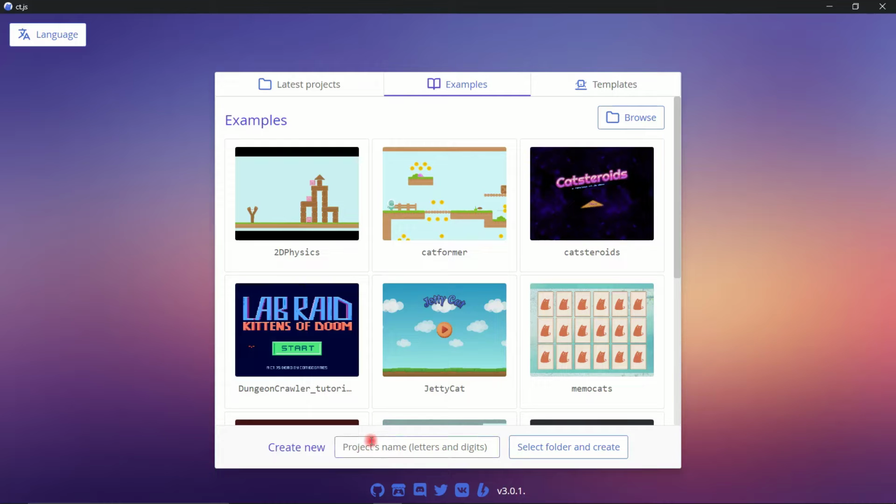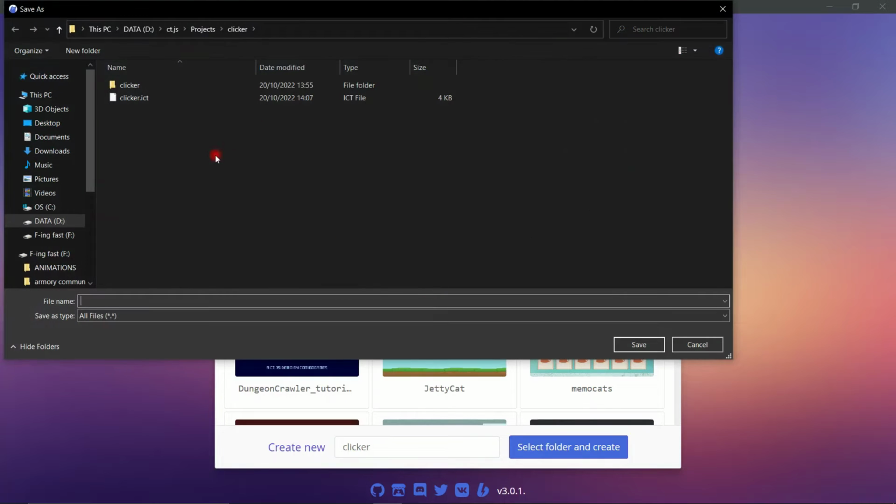So today we're going to talk about how to make your very own cookie clicker game. So let's go ahead and create a new project. I'm going to call it Clicker, and I'm actually going to save it.